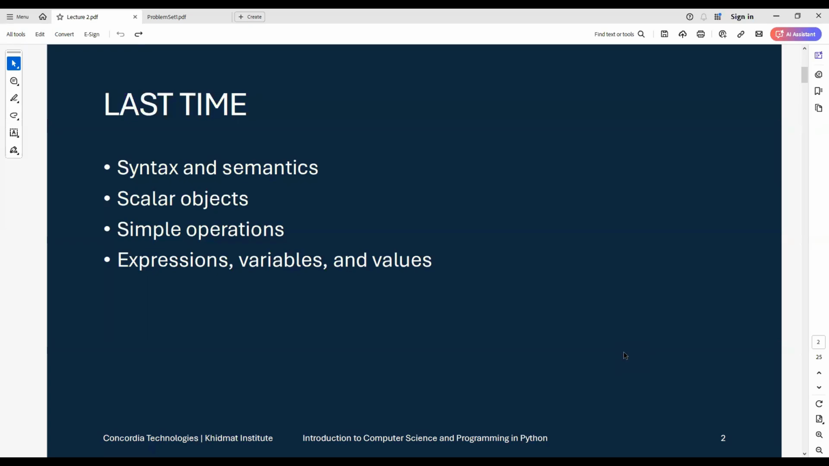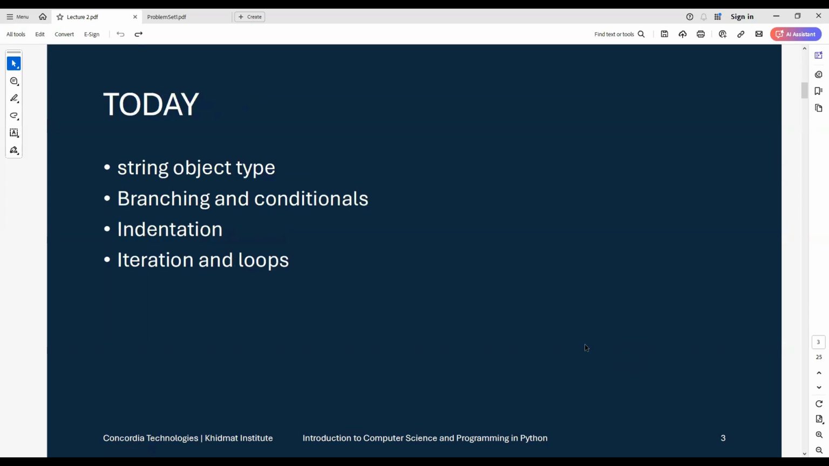We talked about the syntax and semantics of code. We talked about some scalar objects, objects that have a single value like integers, floats, and booleans. We talked about some simple operations and what's the meaning of expressions, variables, and their values. What we will talk about today is a new object type, which is called a string. These are basically a collection of characters.